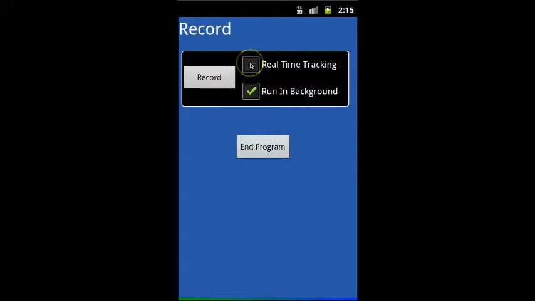Real-time tracking sends movement to our cloud servers, and this allows you to go on our website and view the trip real time while it's taking place, or historically, either way.